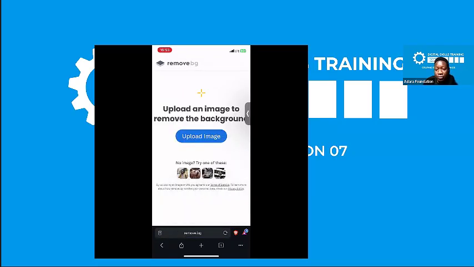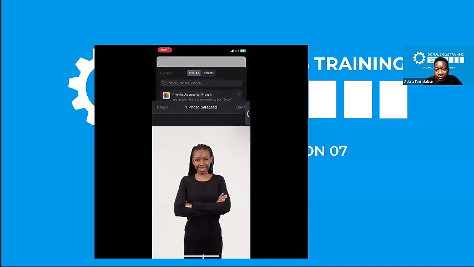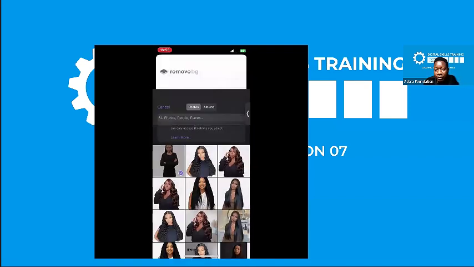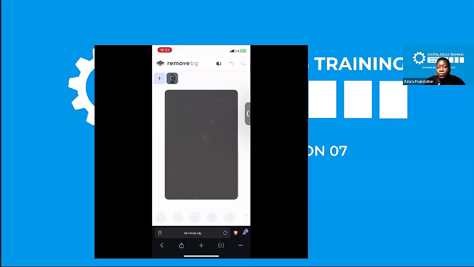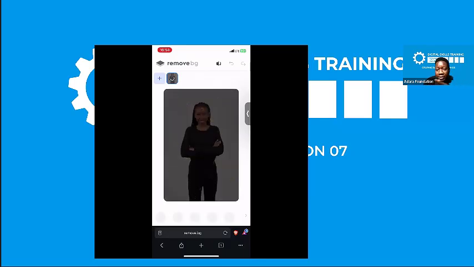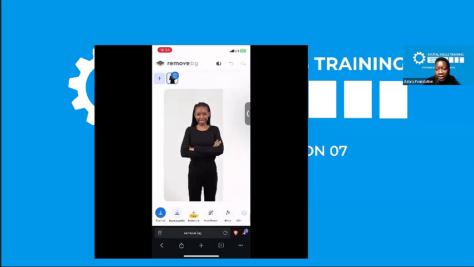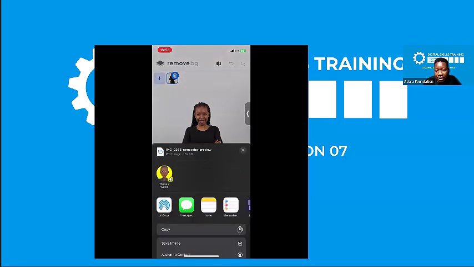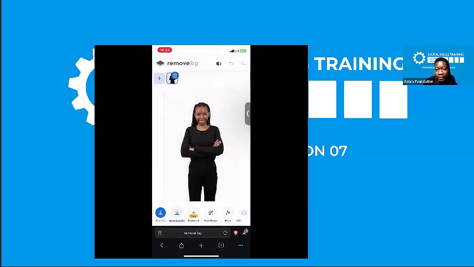The same thing, you upload the picture here. So this is the picture of our model. Click on done. So it does all the work for you. You don't have to start cleaning the edges or anything. It's done with AI and it has this really nice preview. So once that is done, you just click on download. Once you download, you save it to your device.